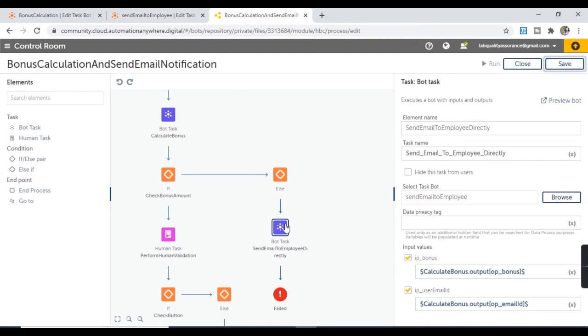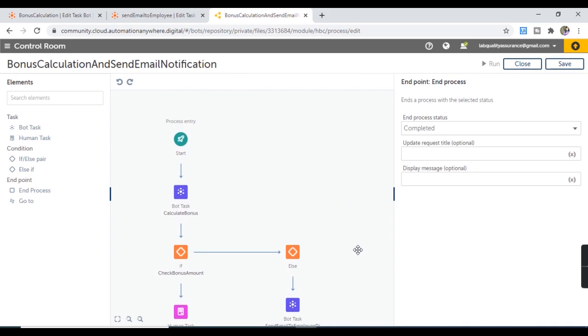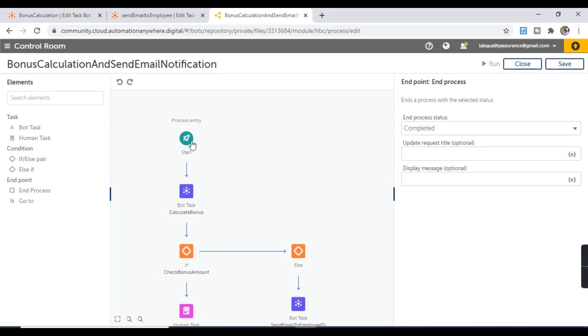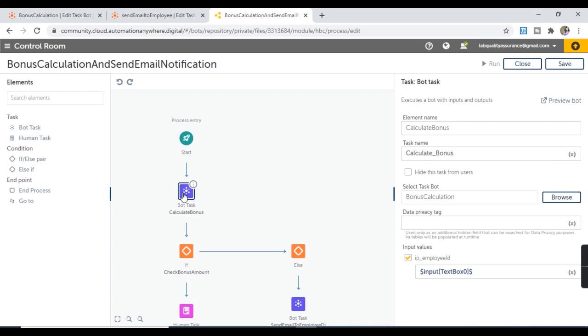Now this task bot which we added in this else section is not a failed process. This is one of the conditions. So here this failed element, I'll change the status to completed rather than failed. Let's hit save. So our workflow is ready. Now let me quickly give you a recap of what we are doing, and then we'll run this workflow. First of all, we'll provide the employee ID to an input form, and according to that employee ID which we provide, this task bot will run to calculate the bonus for a specific employee.